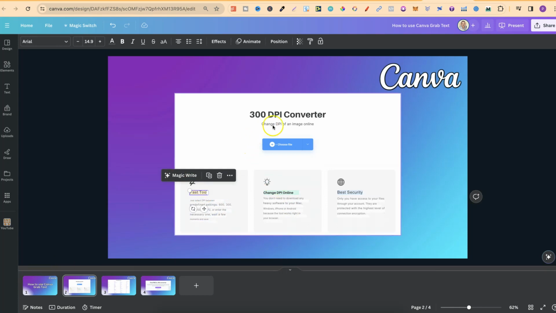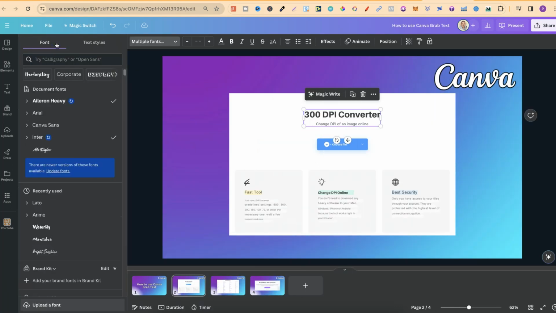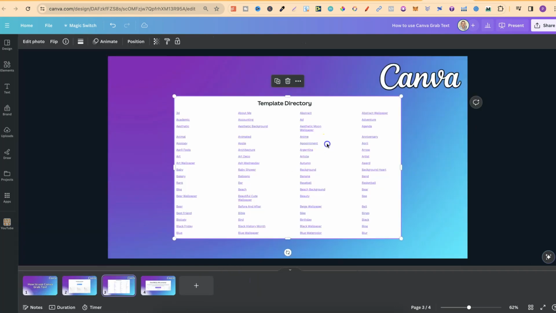Now, the great thing about this is that when Canva grabs the text from the image, what they actually try and do is match up the original font with a font here in Canva. So it's not going to be exactly the same font which was on the original, but it's going to be pretty close.